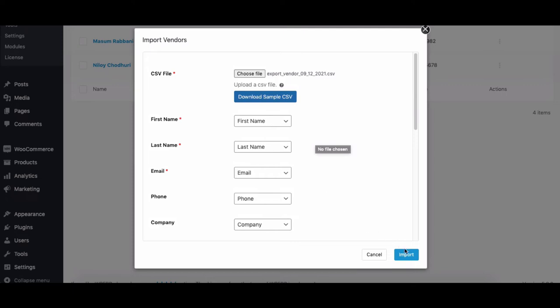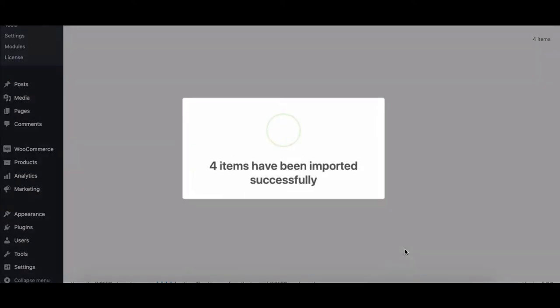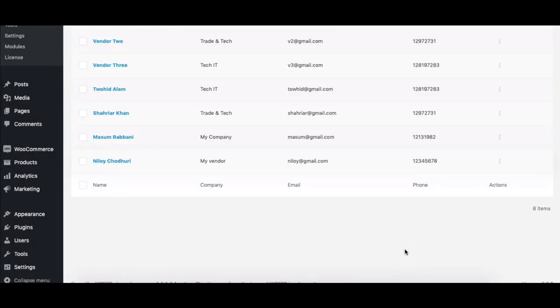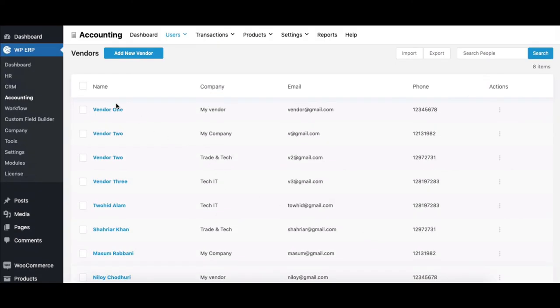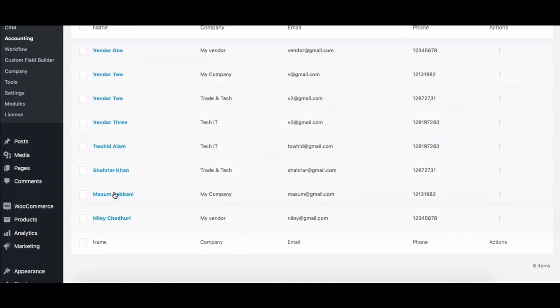Click on the Import button. You can see all the vendor details in the vendor list. You've successfully imported your preferred vendor details.